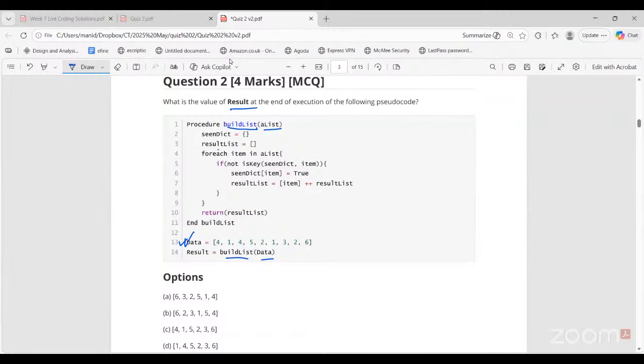Whatever this returns will be stored in result. So we are asked what is the value of result, right? So we'll just work it out with this example. So first value is for each item in a list, what is the first item? 4. If not is key, scene dictionary item. So is 4 initially a key of scene dictionary?